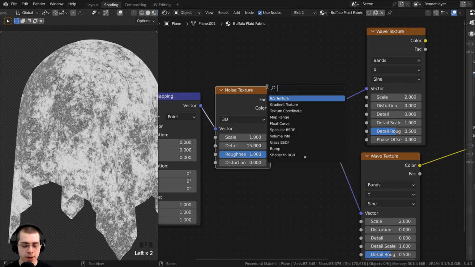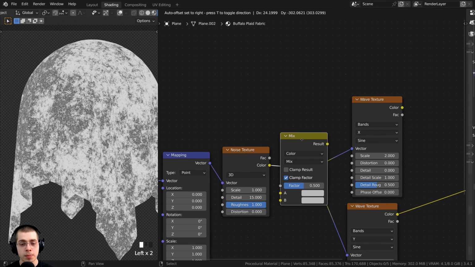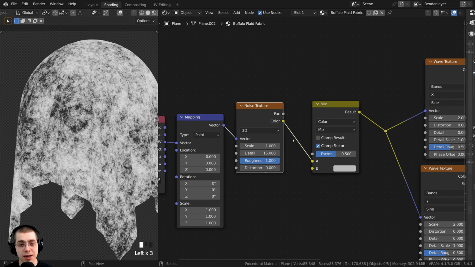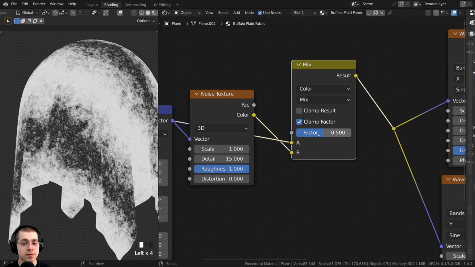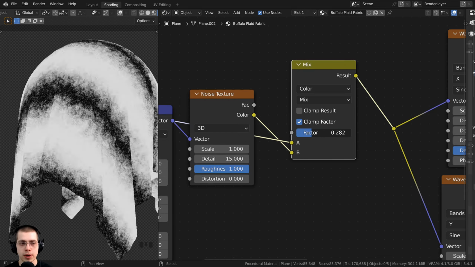So I'm going to press Shift A, go to the search, and search for the mix node. Let's drop the mix node up here, and then I want to click on this float value and change this to color instead. And then I can drop the mix after the noise texture. So I now want to take the color of the noise texture and put that into value B. And then I want to take the mapping vector and put that into color A. So now this factor is going to blend between using A or using B. And so I can drag back and forth.